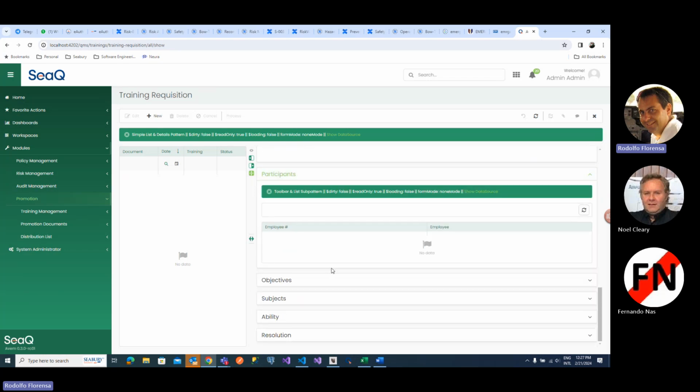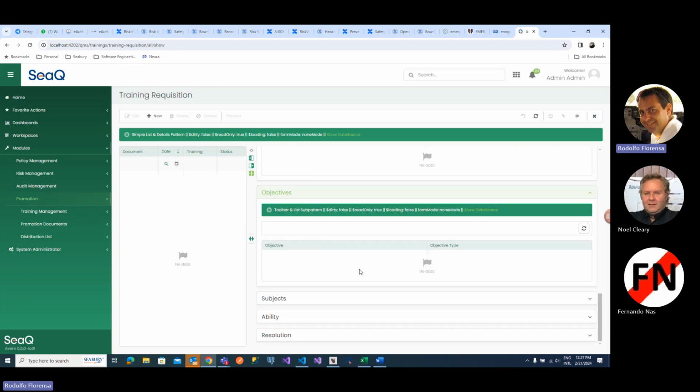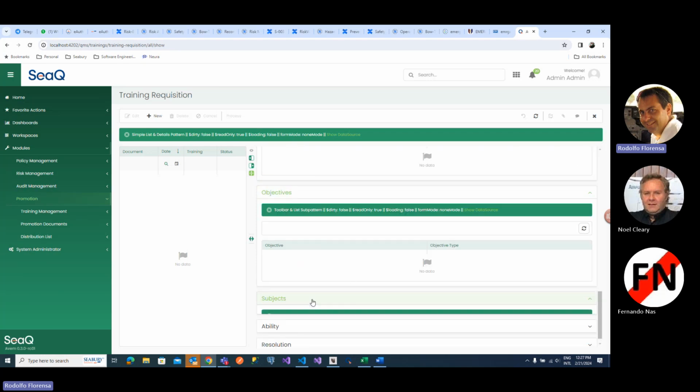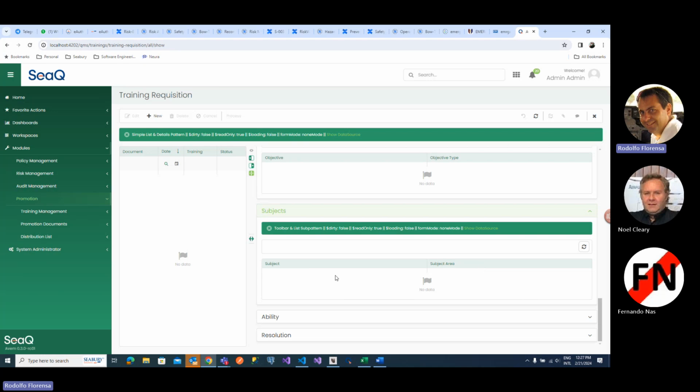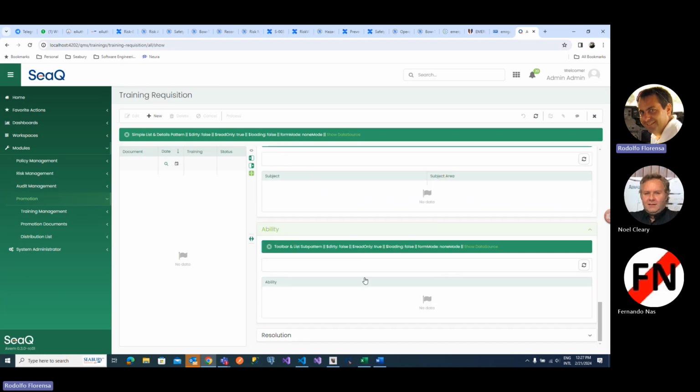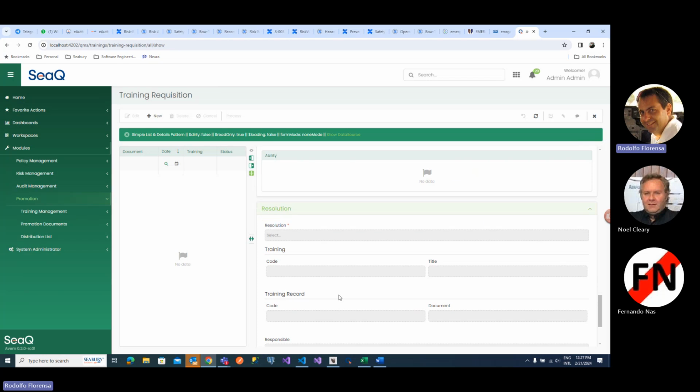You can add participants here, the employee or personal. You can define a set of objectives, objective types, and subjects that can be covered for this training. The ability to perform this, the ability can be the qualification also. Maybe we can change the concept to: what kind of qualification you need in order to take this course, this training, or something like that.